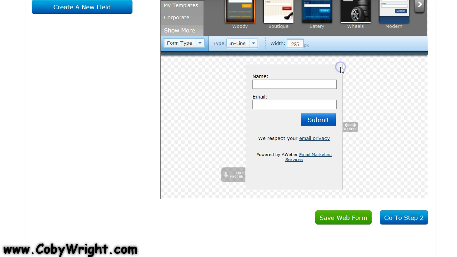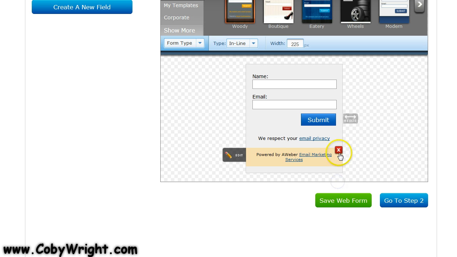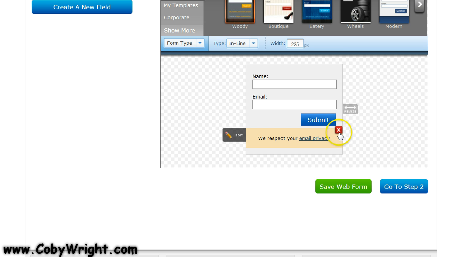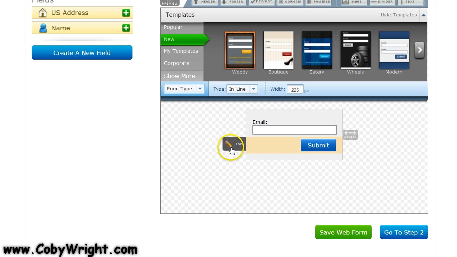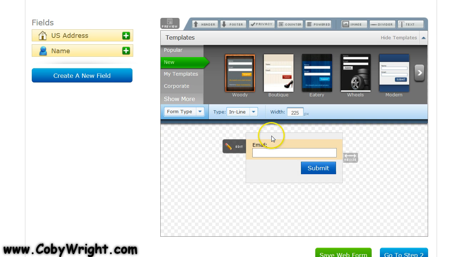What I do is I get rid of the header, I get rid of the footer, I get rid of this powered by AWeber, and I get rid of this we respect your privacy policy. And then also I don't ask for the first name. If you ask for the first name, then you can leave this, but I don't because I get higher conversions. But some people like to ask for it so they can personalize their emails. That's up to you. I'm just showing you what I do.